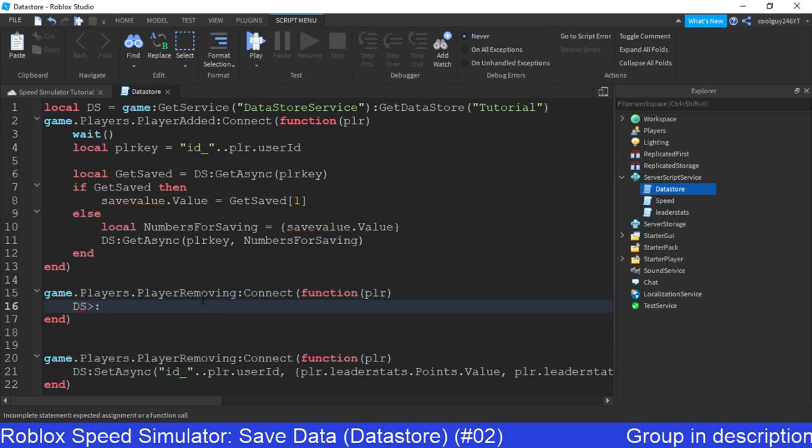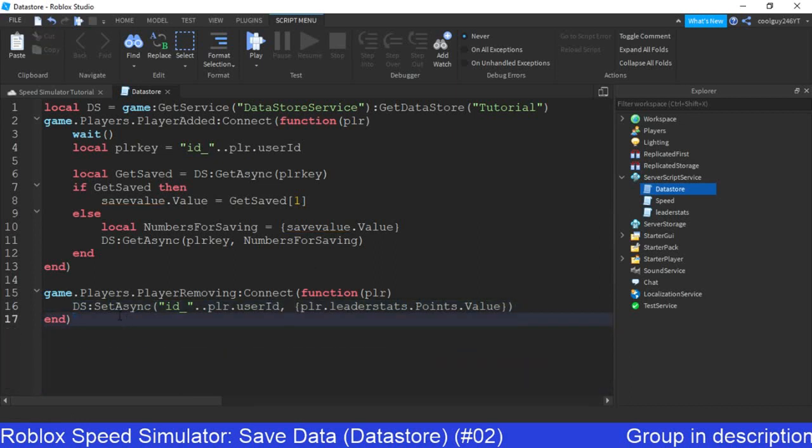So, ds colon set async. Get async is getting the saved value, and this is setting it. ID underscore dot dot plr dot user ID comma player dot, this is the actual value, leaderstats dot points dot value. And end. Right, okay, what that's doing is it's setting the value, and this is getting the value.